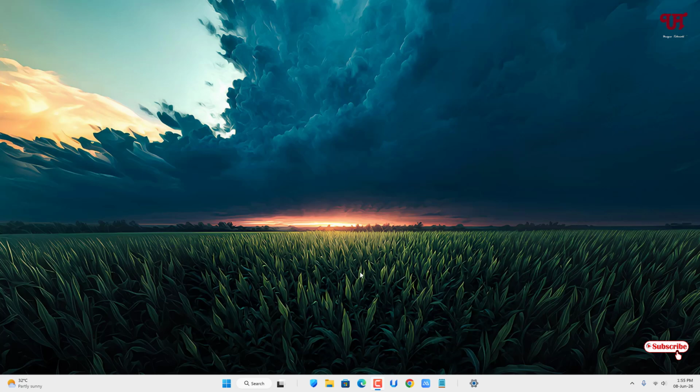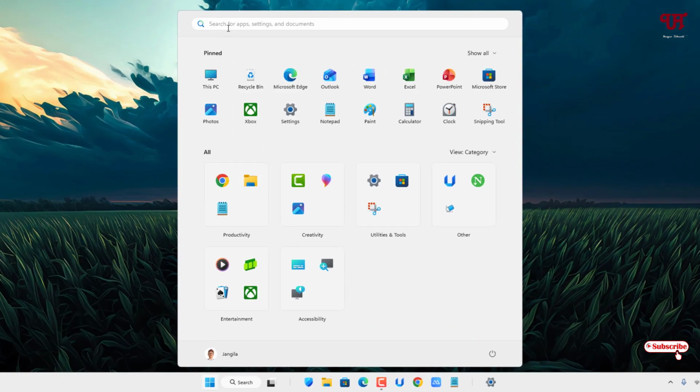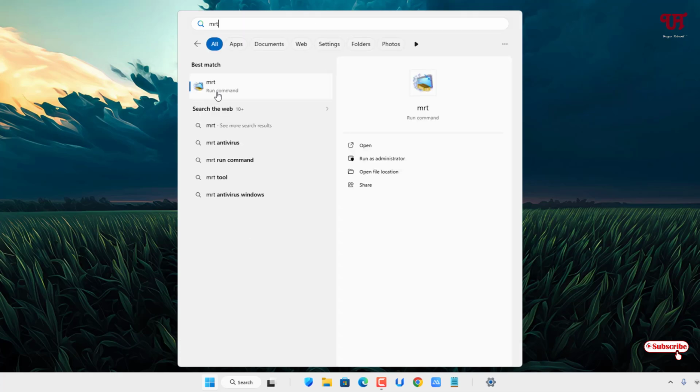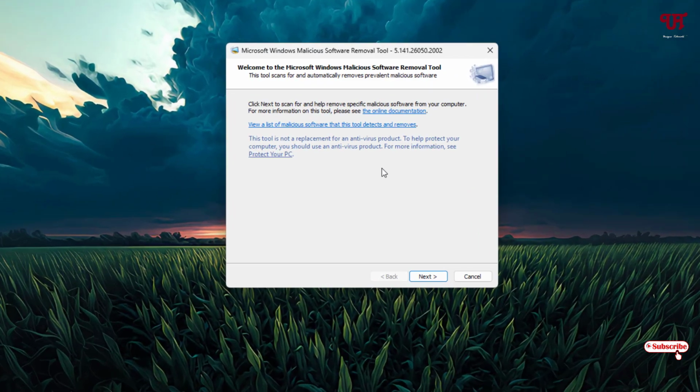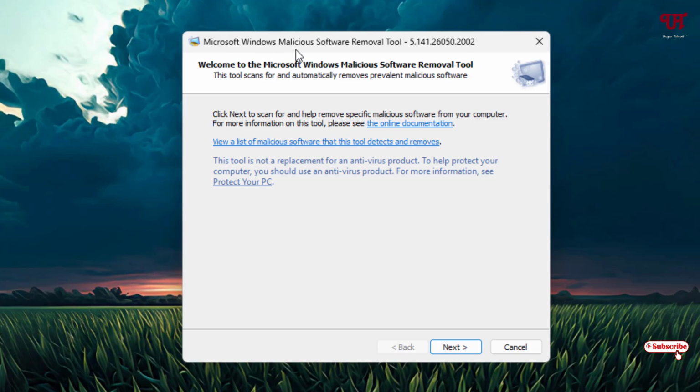So firstly, just click on the Windows Start menu icon and search for MRT. Now you will see the application, just click on it. Now you can see the inbuilt Microsoft Windows Malicious Software Removal Tool program gets opened. Now just proceed by clicking on next.